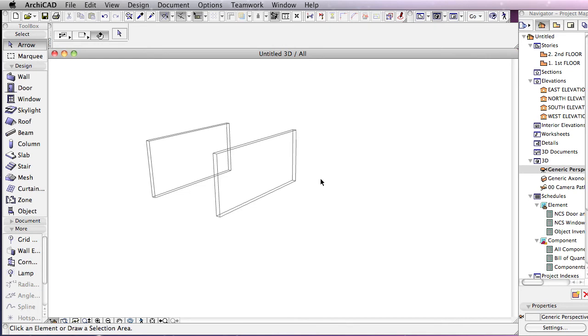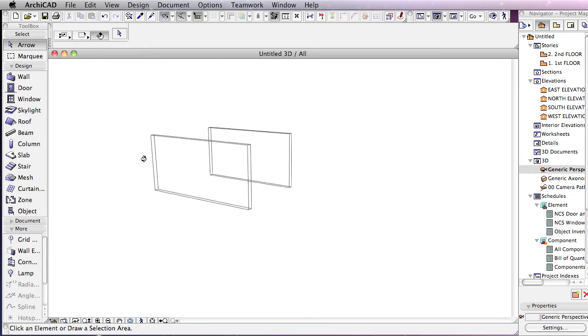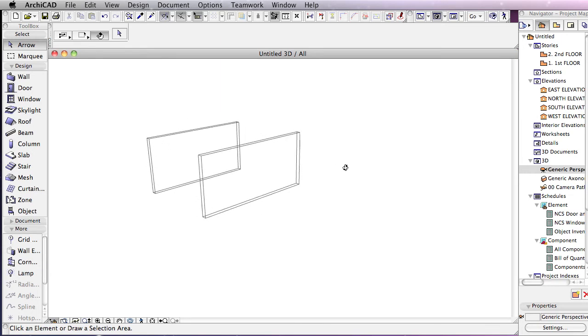This might be handy if you're trying to explain something to a client and you wish to sort of see through some walls but still have the geometry visible so that you can relate the physical relationships between the objects.